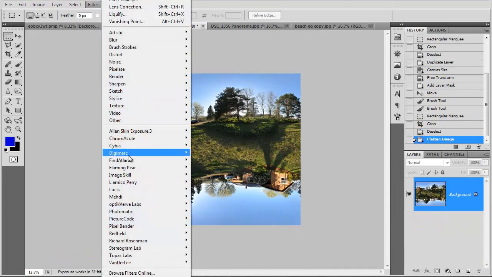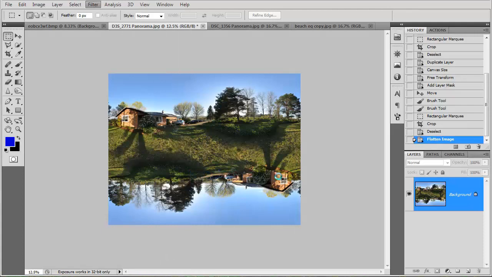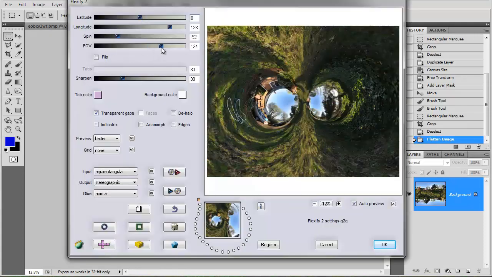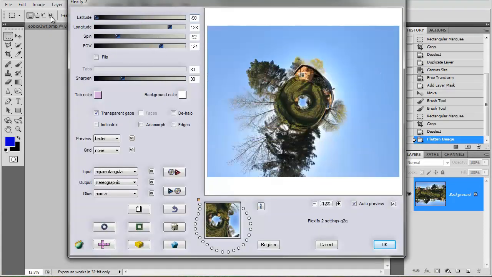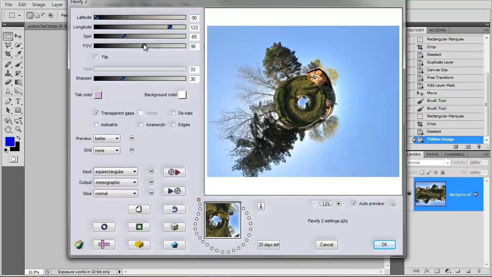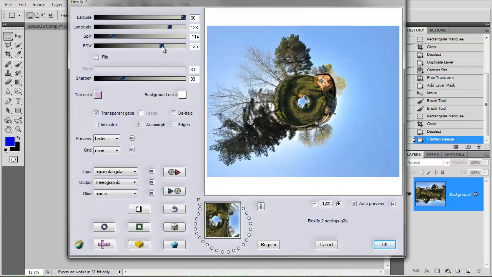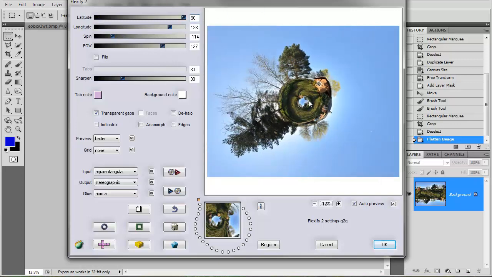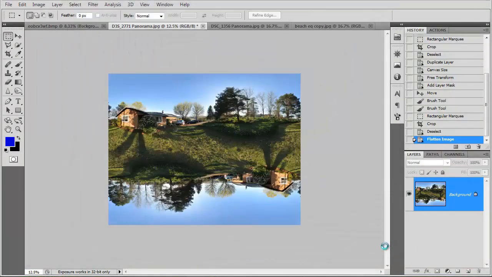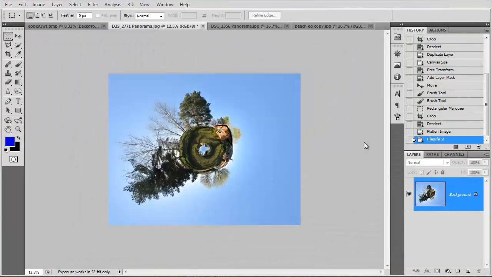Let's go to filter, Flaming Pear, Flexify 2. You'll get two tunnels side by side. If it's all the way to -90, you will get that donut hole picture. I'm going to zoom in a little bit more until just the tips of the tree right there. Click OK. I'm going to let that render out, and bam, there we go.